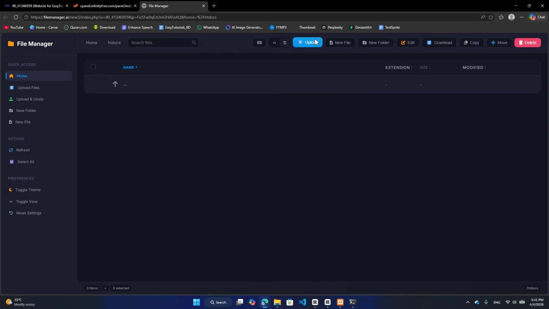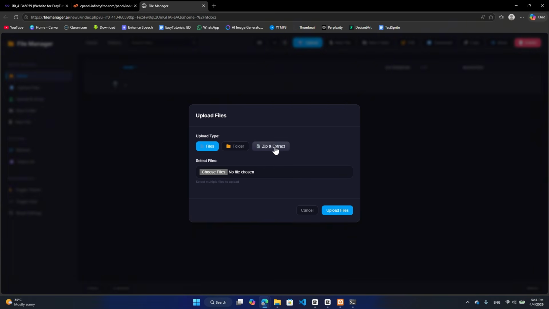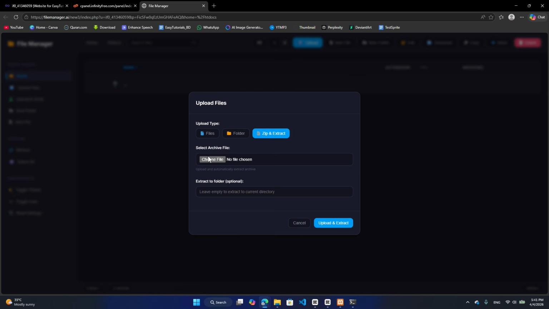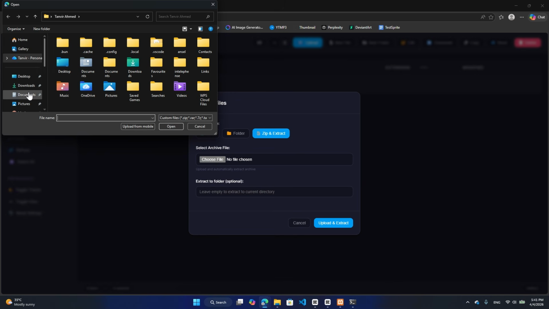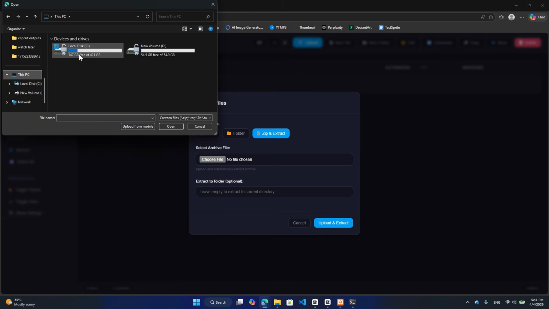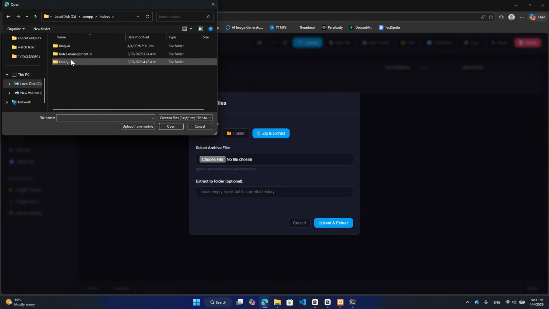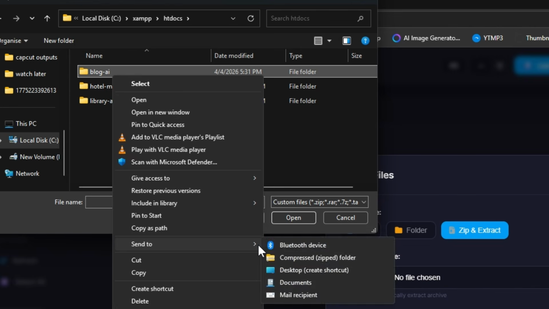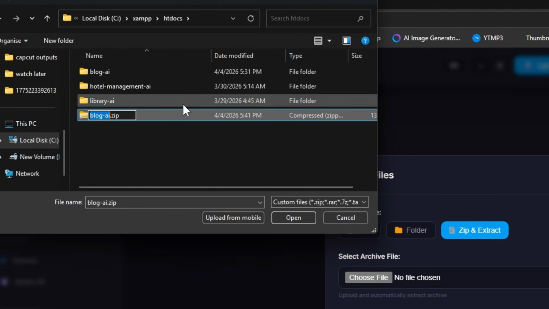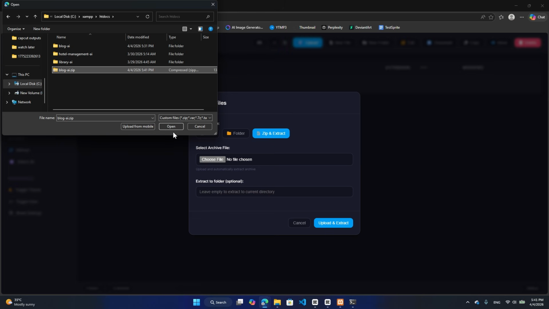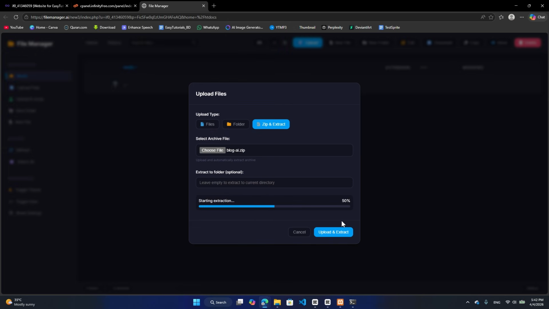So delete. Now upload the project. Here, create. So go for the zip and extract, and choose the file. Let's go to the C drive because we have installed XAMPP in the C drive. Our folder is inside XAMPP, then htdocs. Here is our folder. We're going to make it a zip file. So compress to zip. Now I'm going to open it, upload and extract.